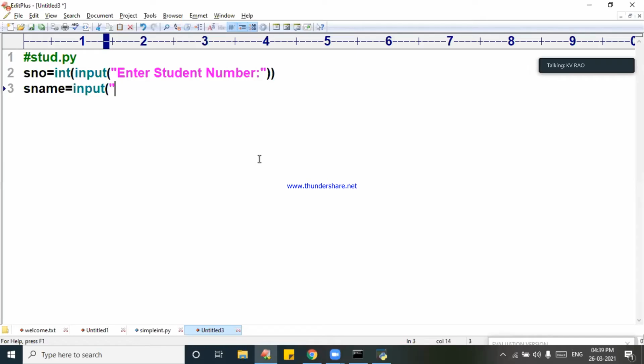Input, enter student name. It is a good example for everybody to understand. See, I am not converting to anything. Why? The input function itself will return the value in the form of string type. S name is string type only.